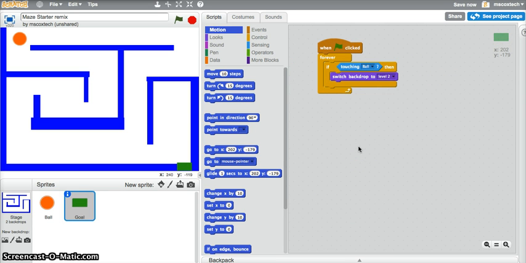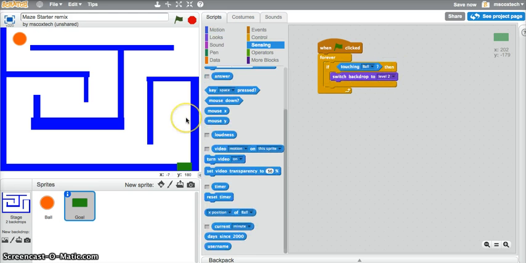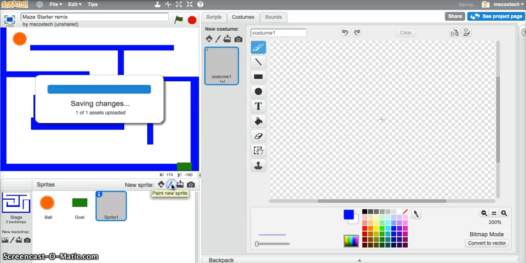Now I also need to think ahead here for a minute. If this is my goal for level 2 and the ball gets to the end, there's going to be a problem. There are several ways to solve this problem with the goal. The easiest way is honestly just to make a new goal for every level.